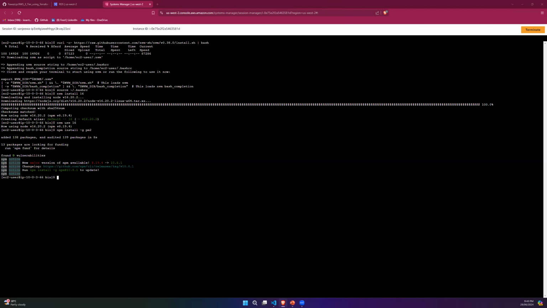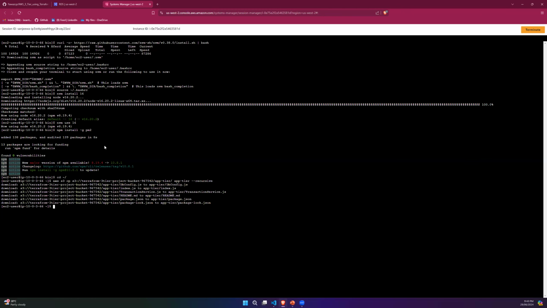Now I need to get our files from the S3 bucket. I will go here, and I will redirect to my root folder, and next I need to run this command to get the app tier code inside the root folder. Okay, now everything is copied from the AWS S3 bucket to our server, the EC2 server.